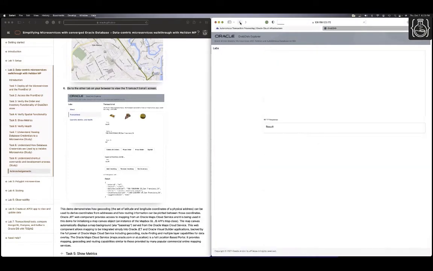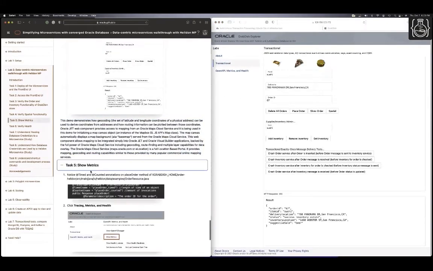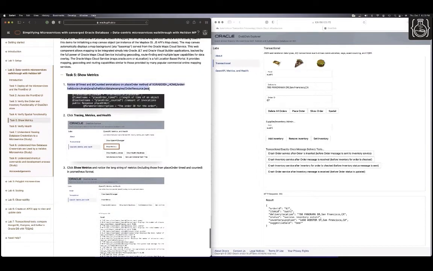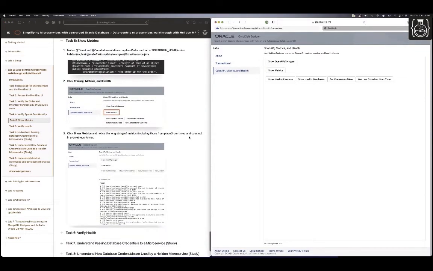Okay, now we'll explore the metrics with you. Clicking on Show Metrics, there's this long string of metrics, including my place order time and count. Now let's see how OKE probes pick up the health of our Helidon microservice.